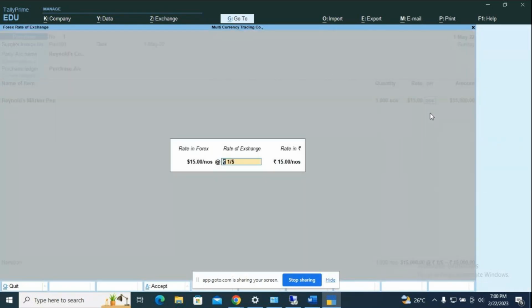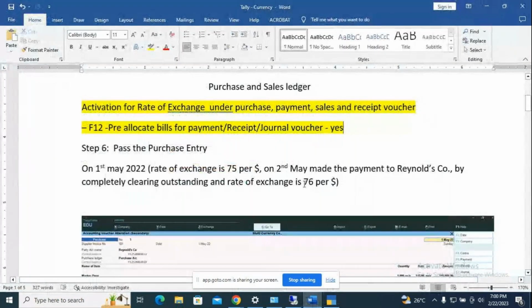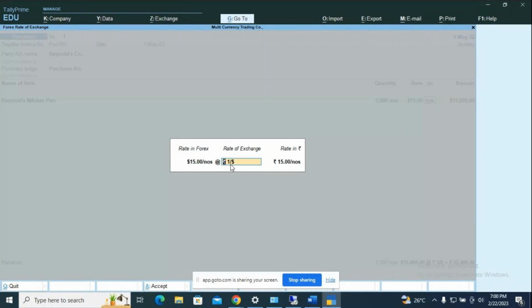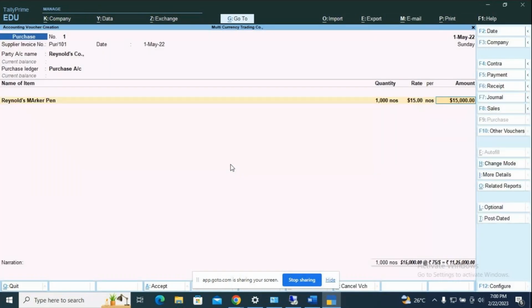So here, as per that date, what was the rate? They are telling it was 75 rupees per dollar. So here, $15,000 at 75 per dollar. You can see the conversion once I have done it. The actual value is in dollars, it is $15,000. When I am converting it according to Indian rupees, it is 75 rupees per dollar. So for Indian currency, it is 11,25,000.